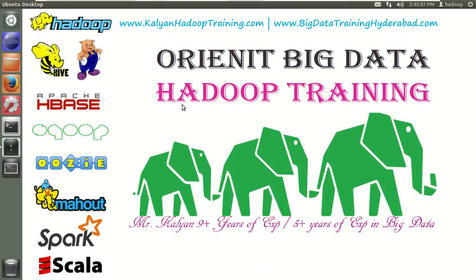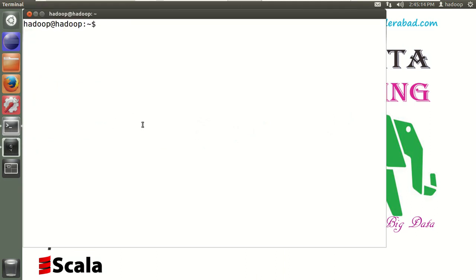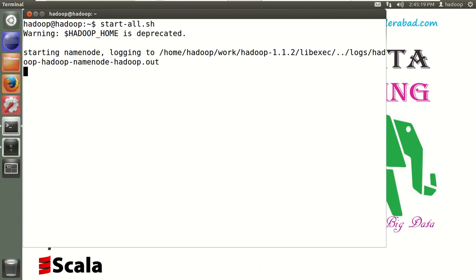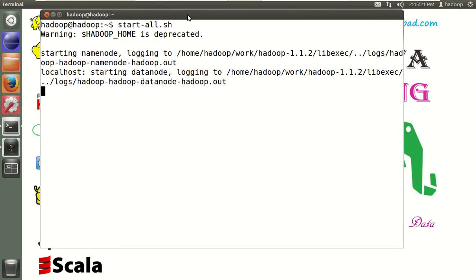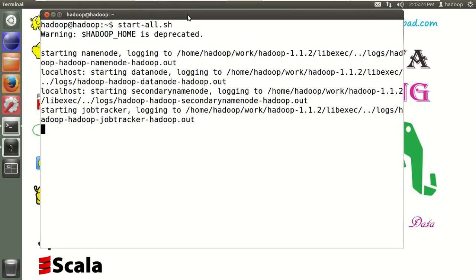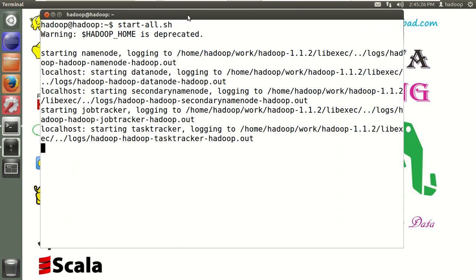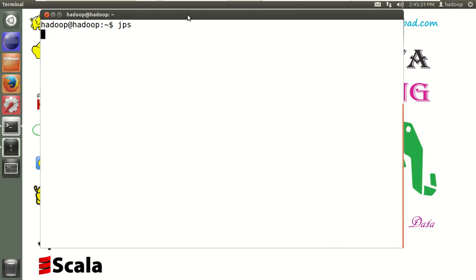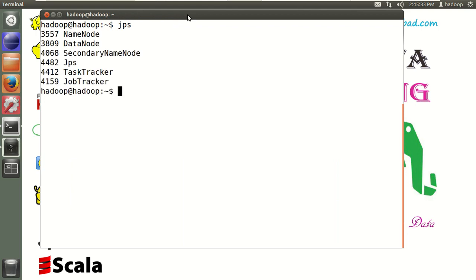Currently in my VM, I have already installed the Hadoop 1.x version. If you want to know more details, you can always follow my previous video. Let me start my current version of Hadoop with start-all.sh. Is it started or not? Just verify with the jps command. So currently in this box Hadoop 1.x is installed and I have started it. My current user is the hadoop user.